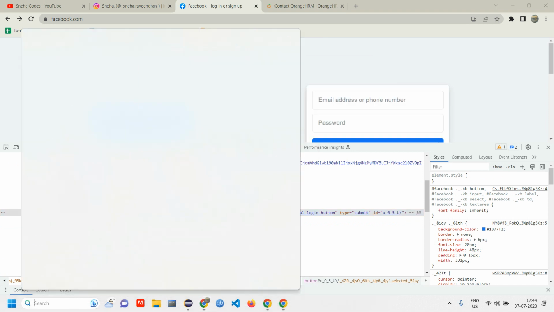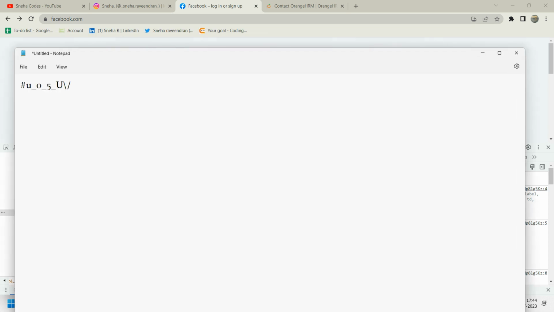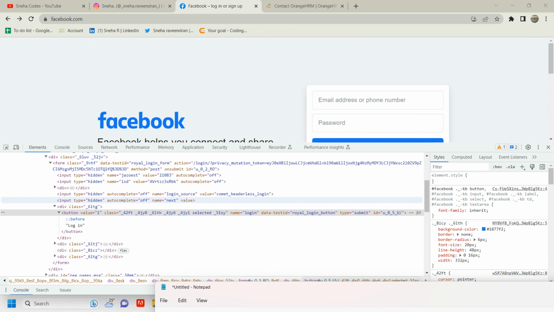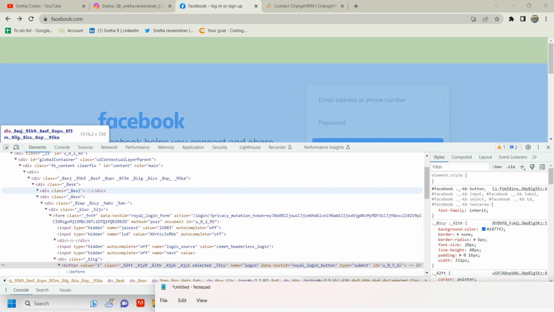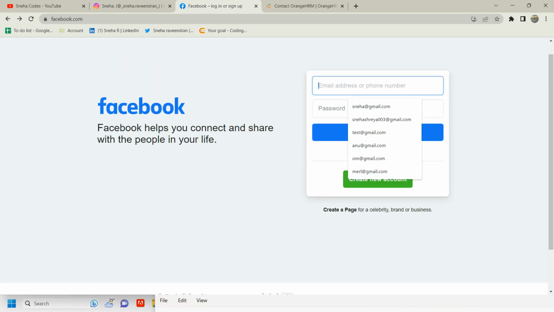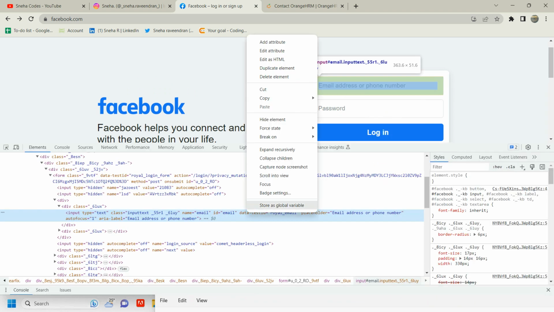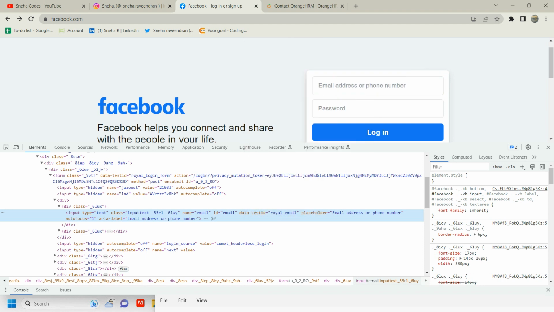Go to notepad, paste the selector here. So yeah, what happens here is the selector is also changing. Okay, let's take any other element. Let's make sure we are taking the selector for this email. I'm gonna click on this and I'm gonna tell copy. Now I'll copy the selector back here.